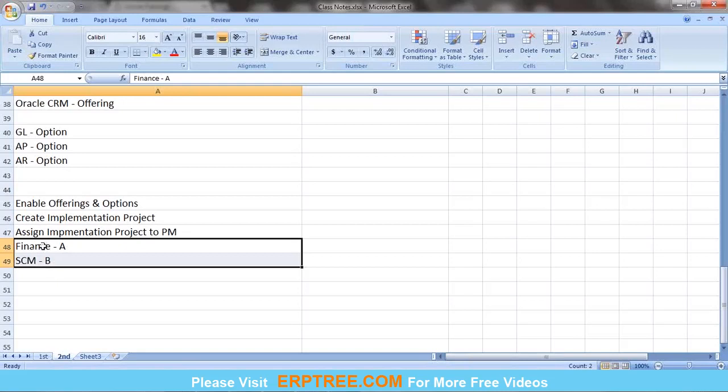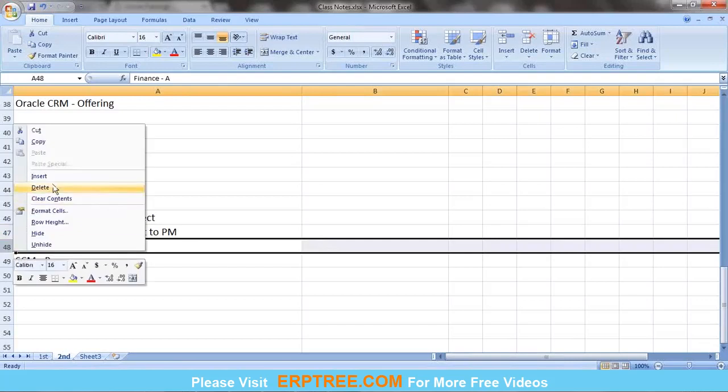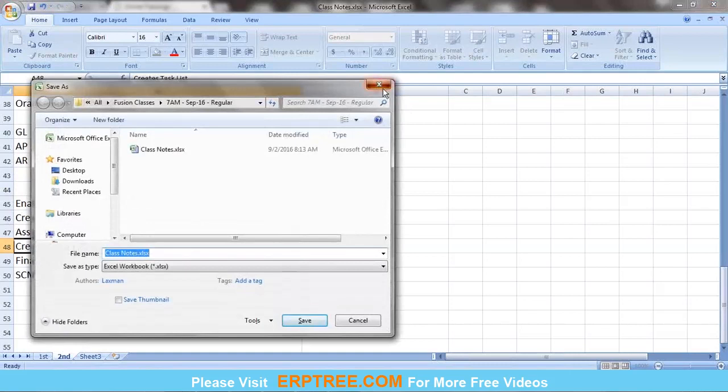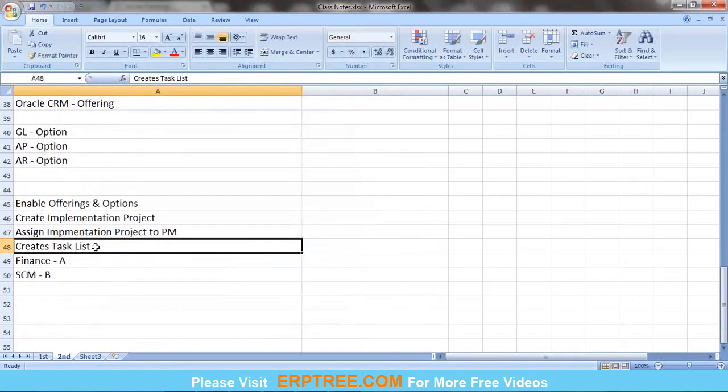See here, simple. One more point let me add here. We'll create the implementation project. Once you create the implementation project, while you are creating the implementation project itself, you can assign that project to someone. I'm just taking it as a project manager. Once you create the implementation project, the system will create the task list. With the help of the task list only you can do the setups.